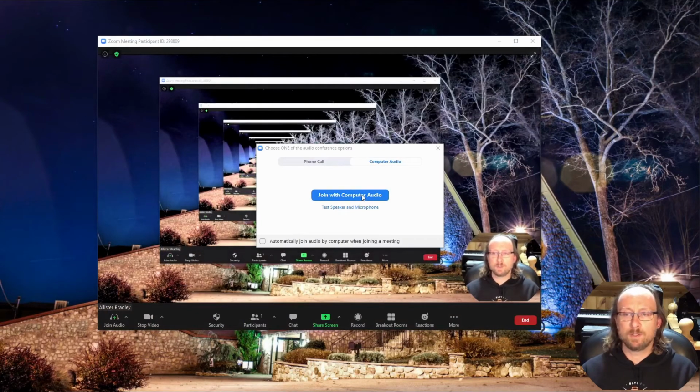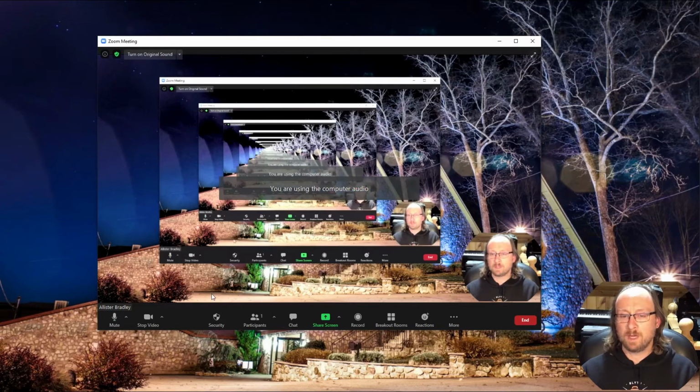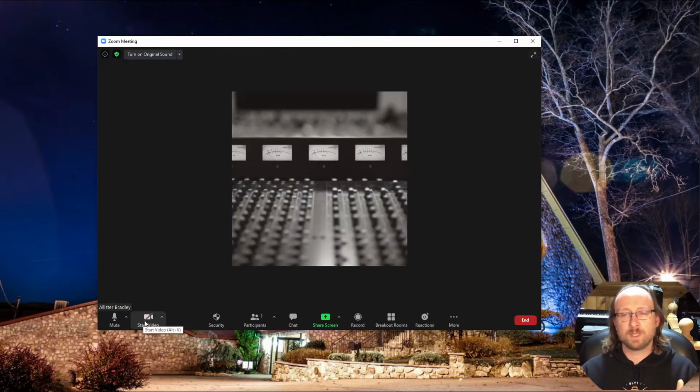I'm going to join with computer audio, and because I'm getting a video echo here, I'm just going to stop video. That's just because I'm using the same camera here in my recording software as I am in Zoom. So this is what a Zoom meeting looks like. You're going to see windows with other people's faces here in your Zoom window, and you get control over chatting with them, sharing your screen with them.